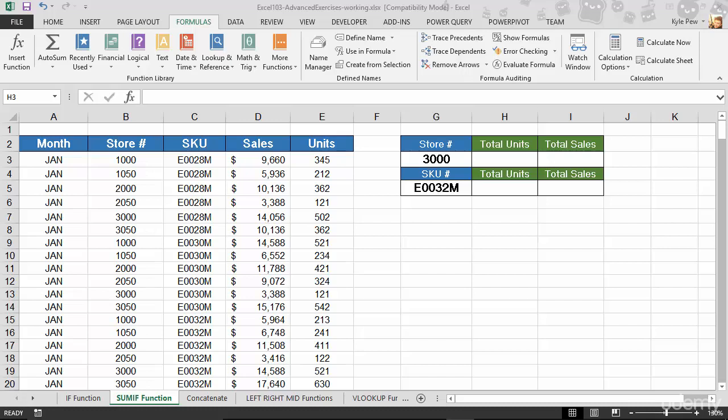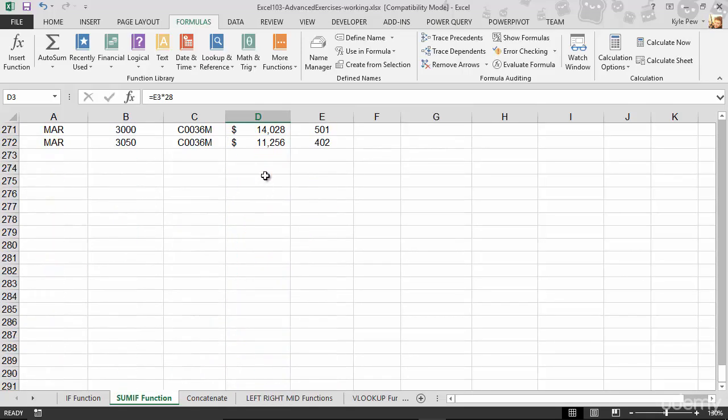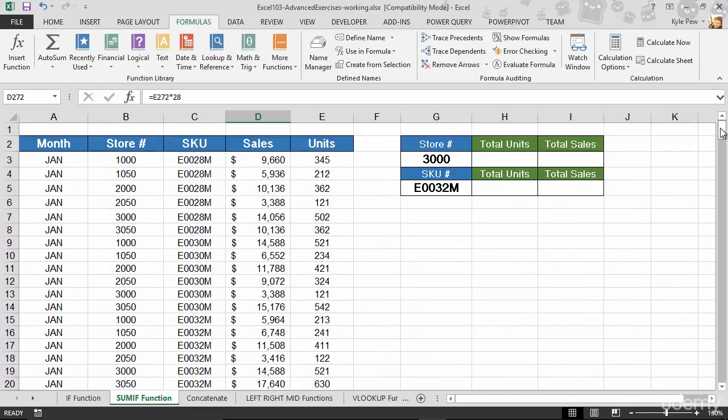Well, SumIf, I'm going to grab a range of cells. For example, I'll grab all the sales here from D3 all the way down to, it's going to keep going here, a few hundred records, down to D272. That's the range of cells that I want to sum up. But you know what? Let's get back up here to the top. I don't want to sum up every single sale. I just want to sum up for specific stores or a specific month or a specific SKU. I only want to sum up if a specific condition is true. Take a look. This is the SumIf function.